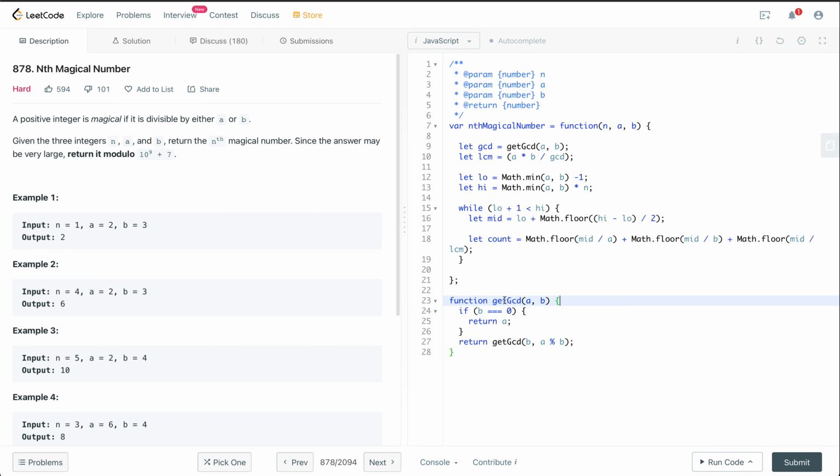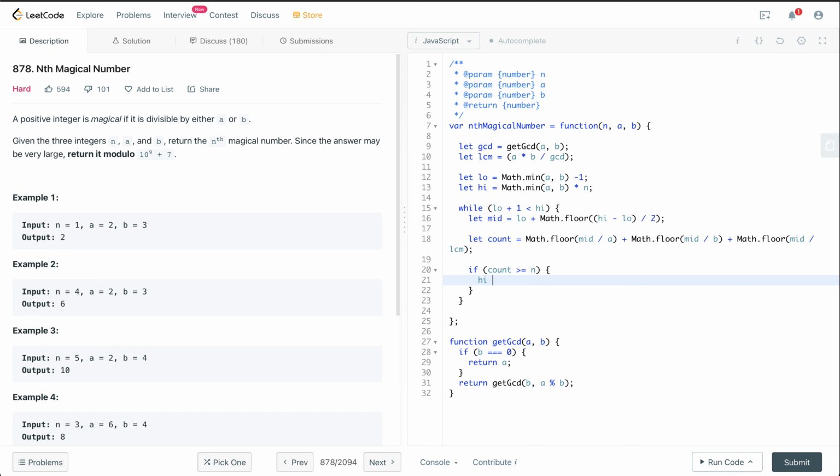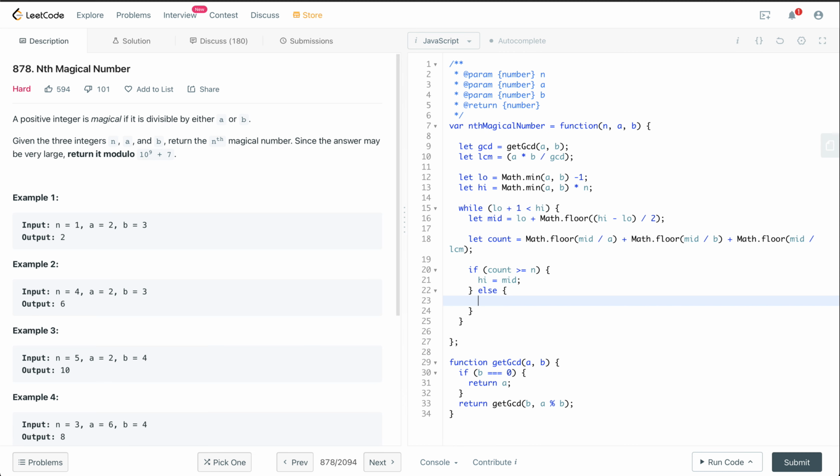So now that we have found out GCD here, GCD gets assigned here, and then using GCD we get access to LCM. And now that we have LCM, we have the value of count as well. So now the conditional comes where we see if count is greater than or equal to n. If count is greater than or equal to n, then our new range becomes bounded by mid on the higher side. And if count is less than n, then our range is bounded by low on the lower side. Mid becomes the new low.